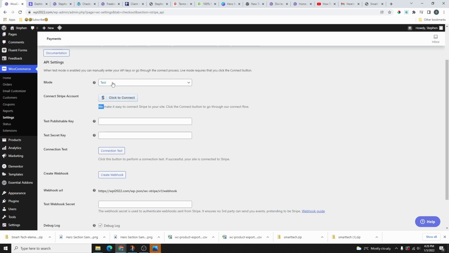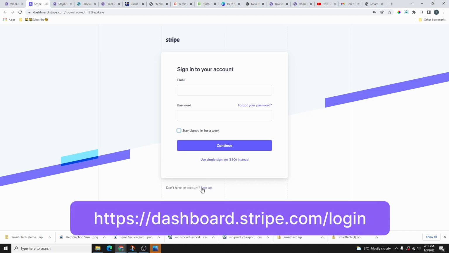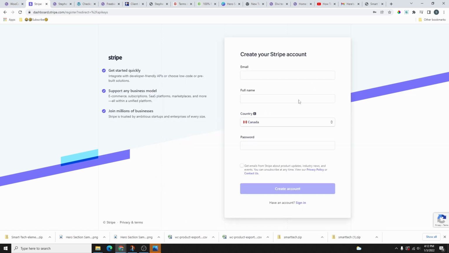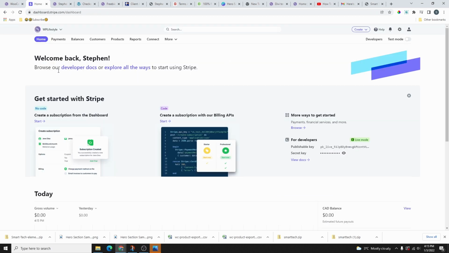Now that we have the test mode selected here, let's go back and grab the publishable key. If you already have a Stripe account, you can go ahead and log in right here. If you don't have a Stripe account, you can go here and click on sign up, and this will take you to the Stripe dashboard. This is where you can sign up for your Stripe account. If you already have an account, click on sign in to log into your account. I already have a Stripe account, so I'm going to log into it. Okay, you can see here that I've logged into my Stripe account.